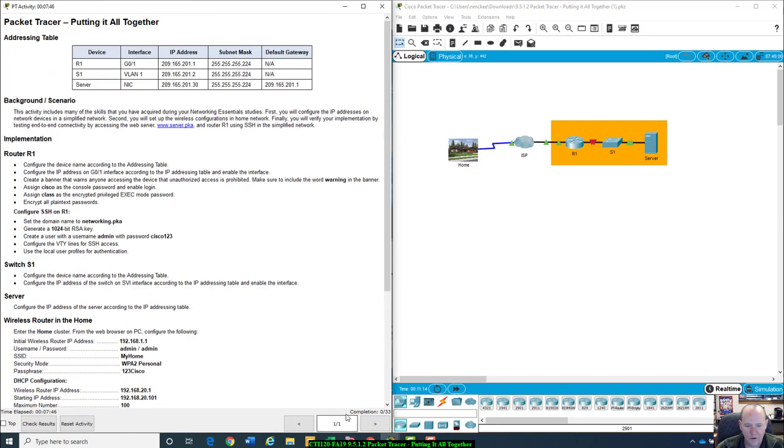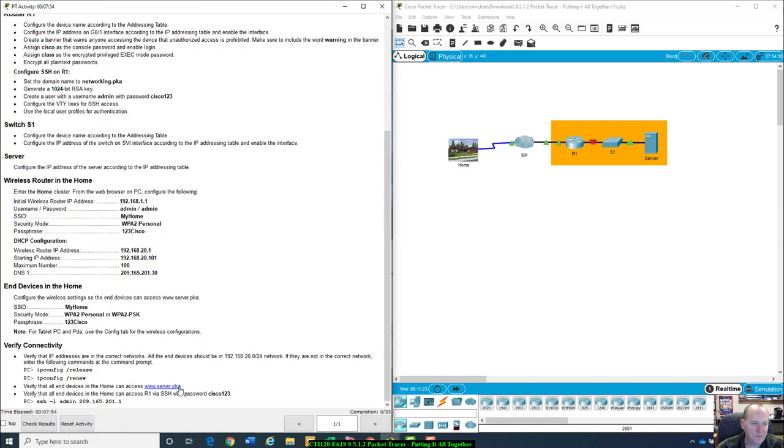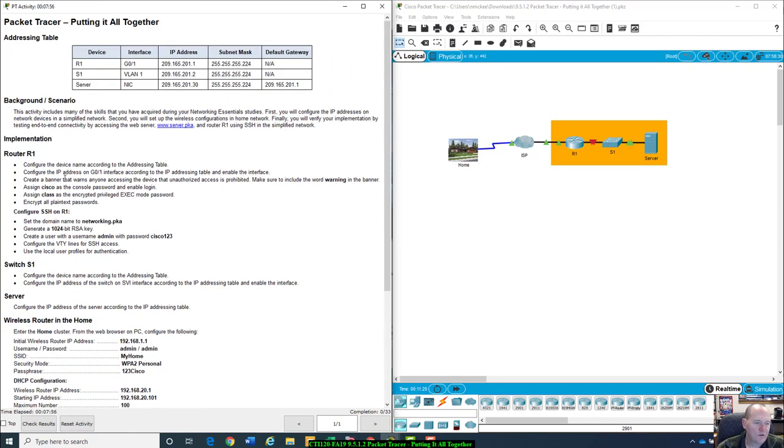Just one thing to note also, the completion rate is only 0 out of 33. We're not 0 out of 100 points normally. We'll have that unless we have some kind of questions, and we don't have any questions for this packet tracer though. So as long as you get 33 out of 33, you should be good to go.